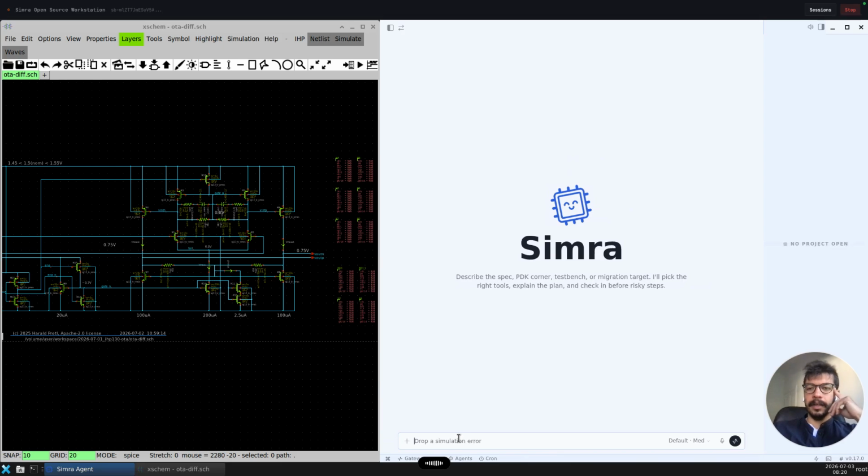So we have this differential OTA. It looks to be two-stage, and I want you to start laying out for me the differential pair. And while you do the differential pair, I want you to also start planning the routing of the signals and the supply rails so that in next steps we can start putting the devices surrounding the input pair with ease.